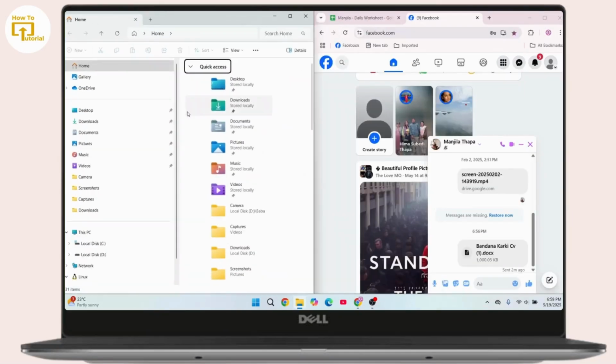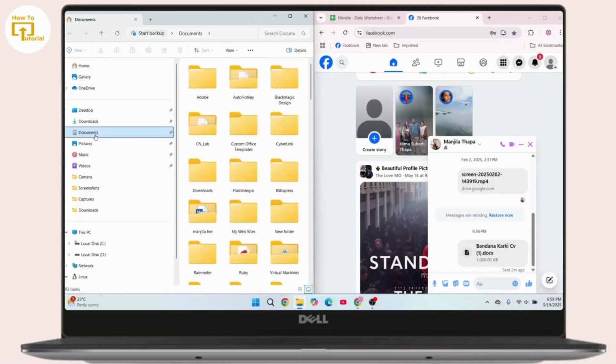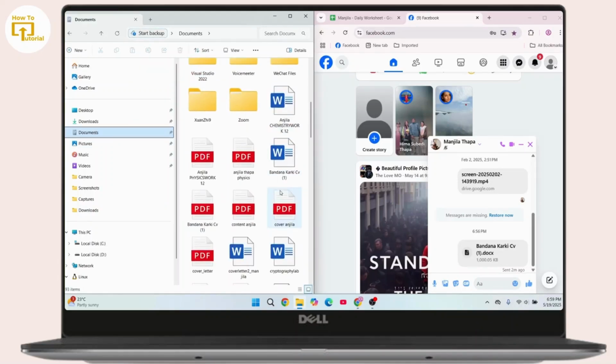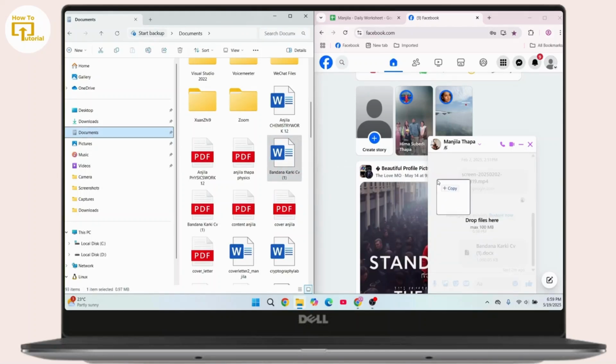After that, you have to open up your document, and from your document select the Microsoft Word file that you would like to send to the Messenger in Facebook. For example, I have this file right here. Now you have to simply click and drag it onto the Facebook tab.